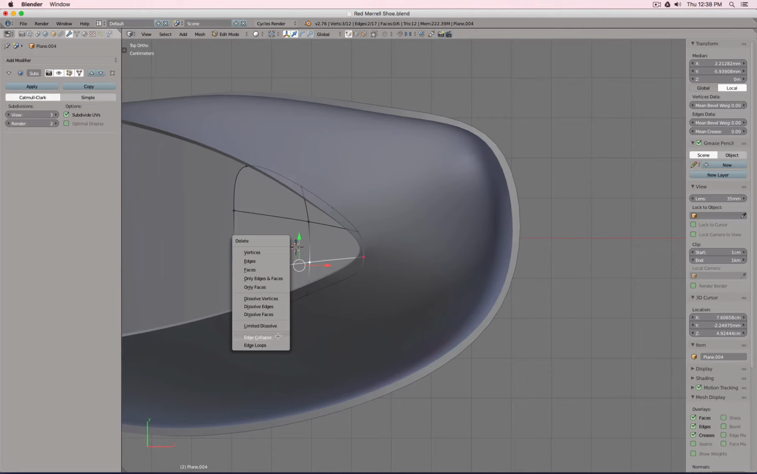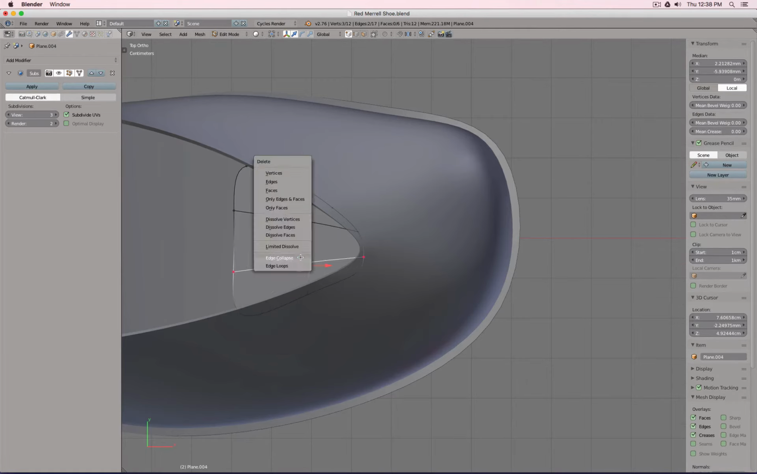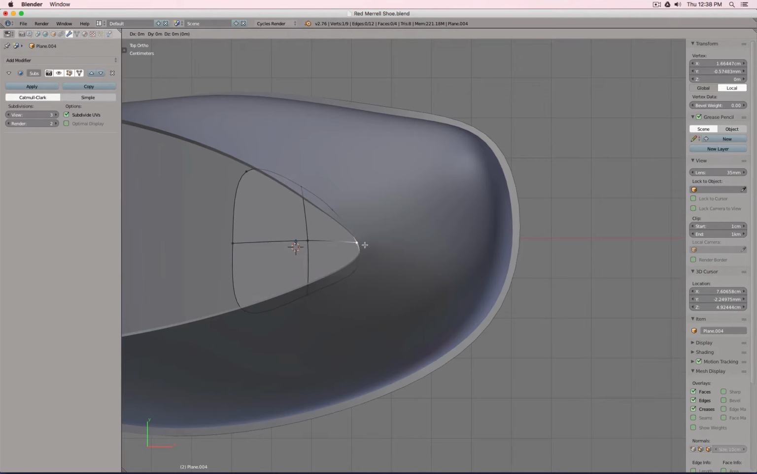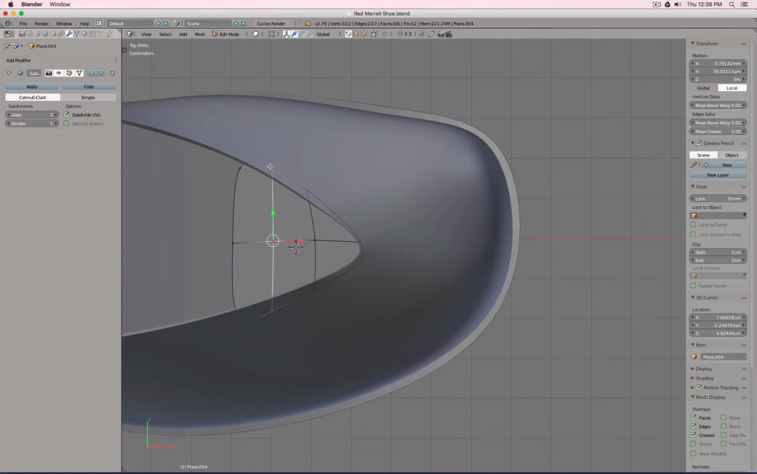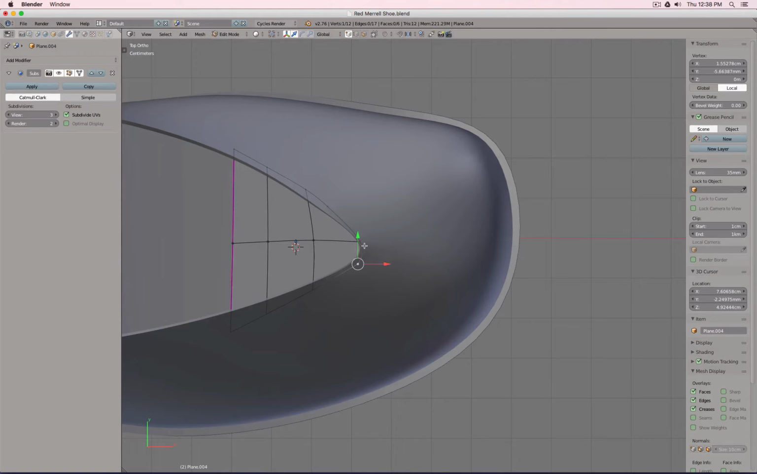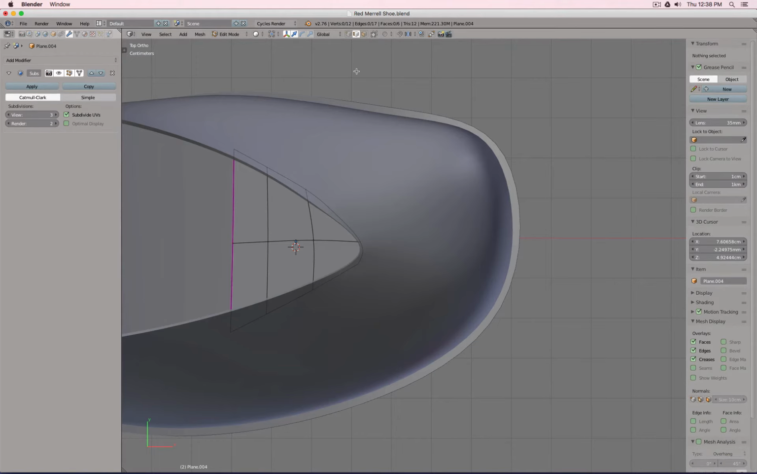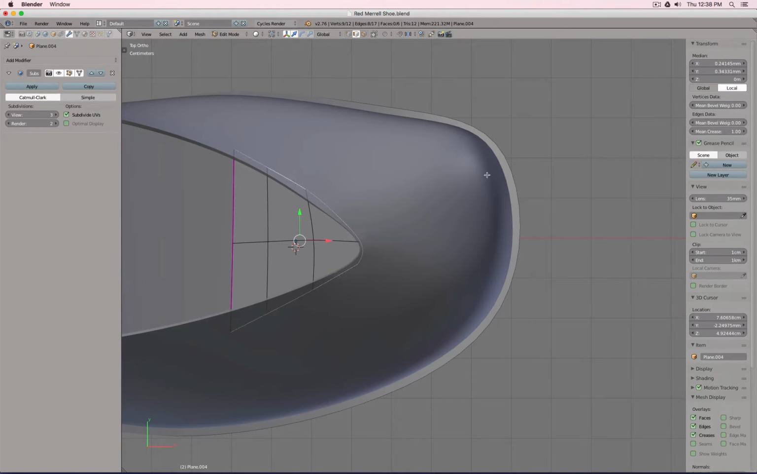Maybe I will move, whoa, what did I do? I will remove one loop cut, and then this one I move to there. Yeah, there. And maybe here add one, yeah, okay. And then also here, select those, crease it. Okay. Oh, did I not crease all edges? I did.